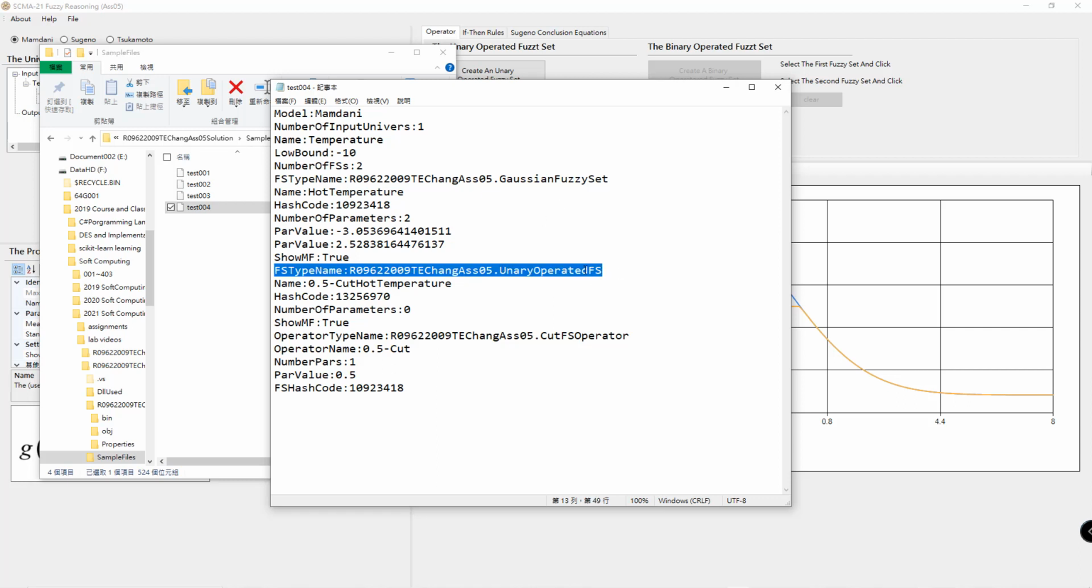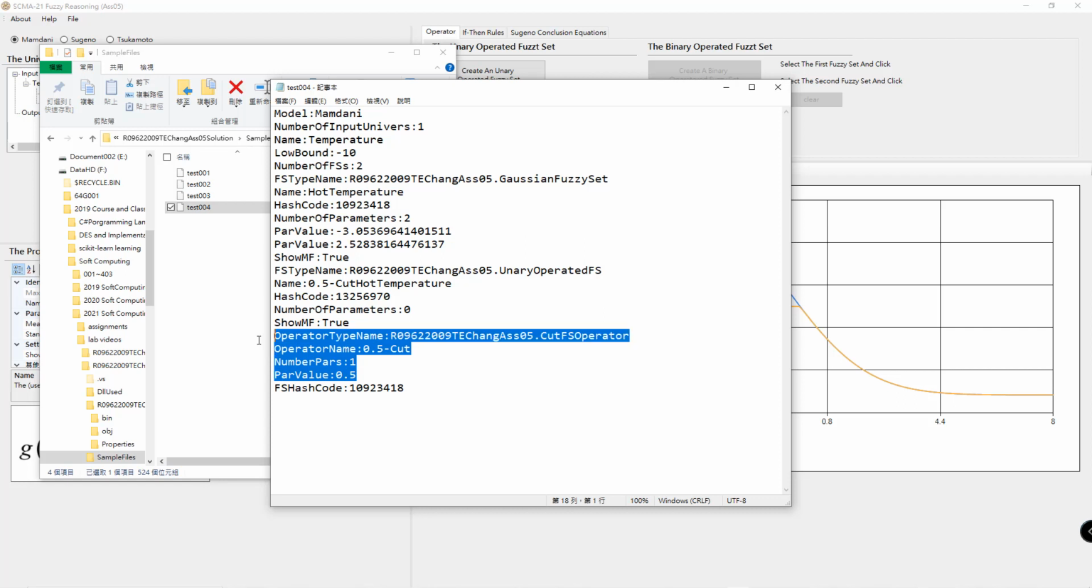How about the second fuzzy set? The second fuzzy set is the unity operator fuzzy set. This unity operator fuzzy set depends on the Gaussian. Again, this one has its own hash code. Number of parameters 0. How about the operator? Operator information is right here. Operator type name, cut operator. Operator name is right here. Number of parameters, yes, we do have a parameter: 1. Parameter value 0.1. So this part of the information is related to the operator.